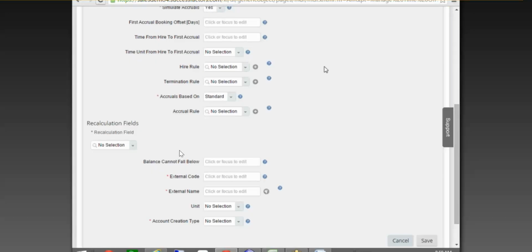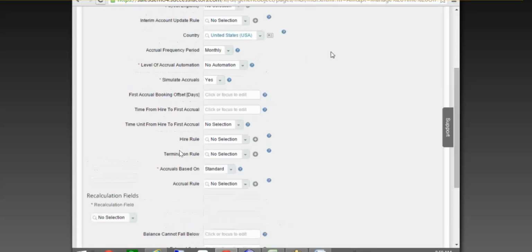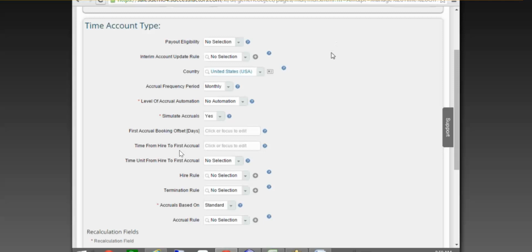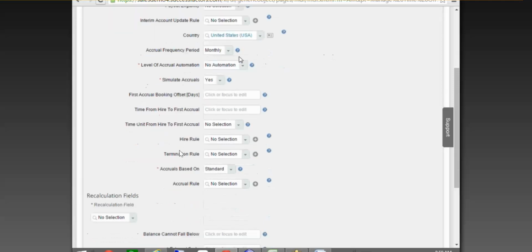Okay, so this will give way to more fields. So here, level of accrual automation: full automation. It creates accruals by itself automatically. You just don't need to run it every time. So it will automatically create the accruals.